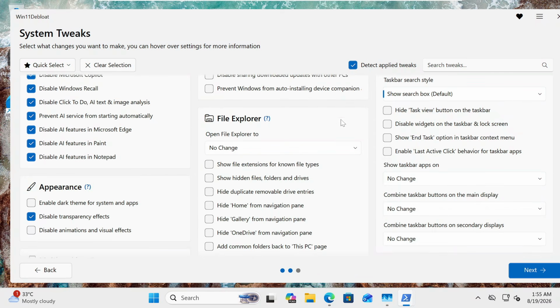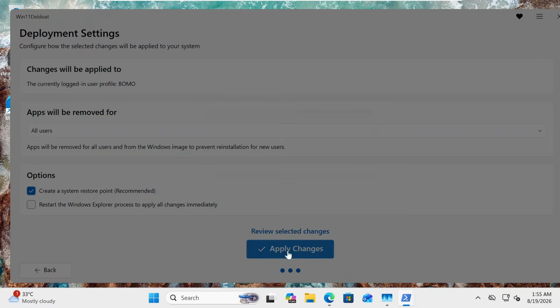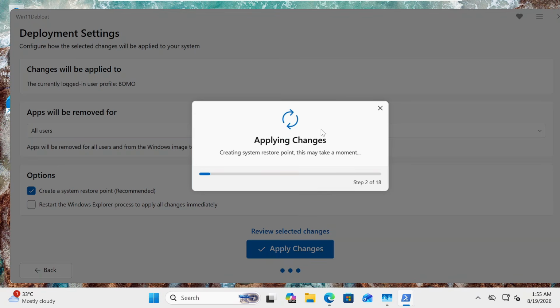You get many other kinds of tweaks for the File Explorer and the Start menu, but I will only keep this selected and then click on next again. It will ask me to create a restore point, so we can do that. So finally click on apply changes, and first it will be creating the restore point, and after that it will be removing all the bloatware for you. So again, wait for some time until it's all done.